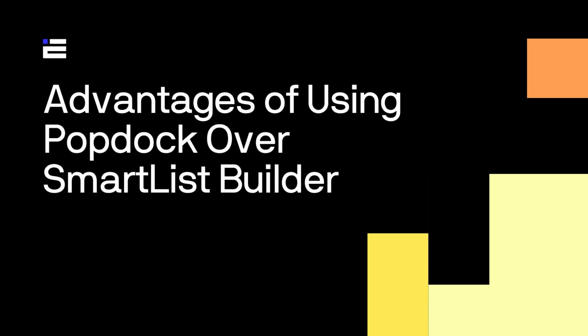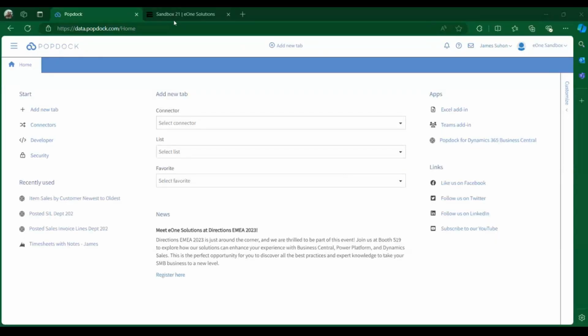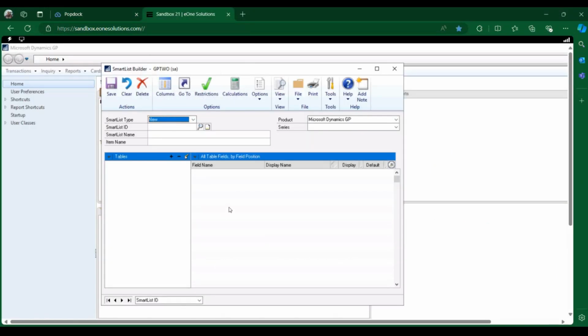I'm a graduate support engineer here at E1 Solutions. And in this video, I'm going to cover some of the advantages of using Popdock over SmartList Builder. So we are going to first hop over into Popdock. You can see I have my Popdock account pulled up here. And then right up here in this other tab, I have a sandbox which has SmartList Builder pulled up.